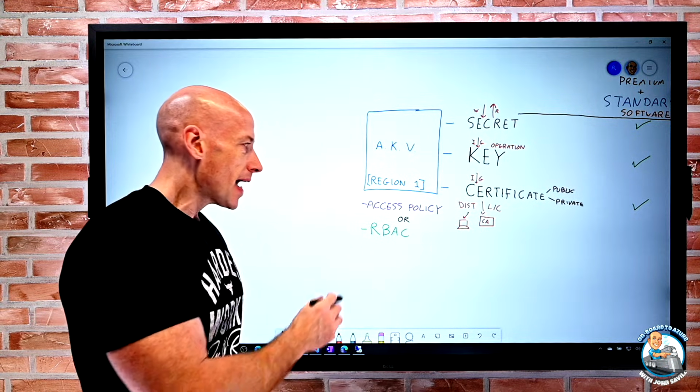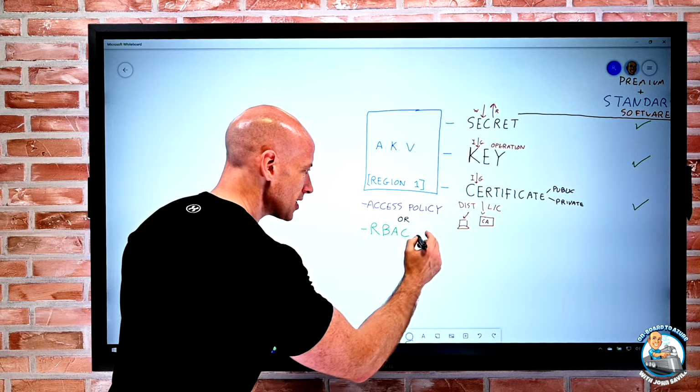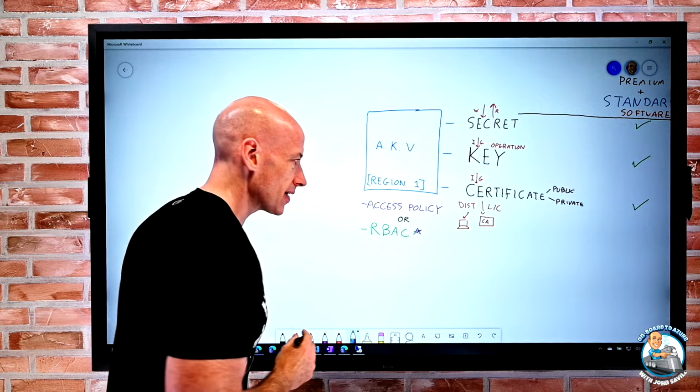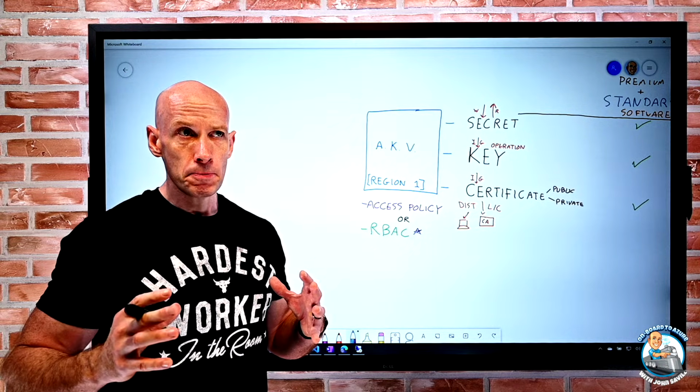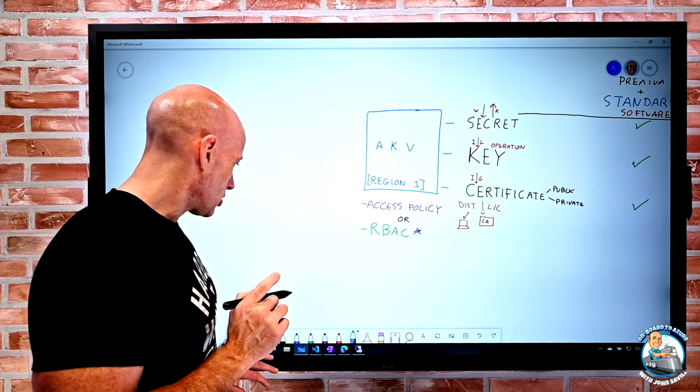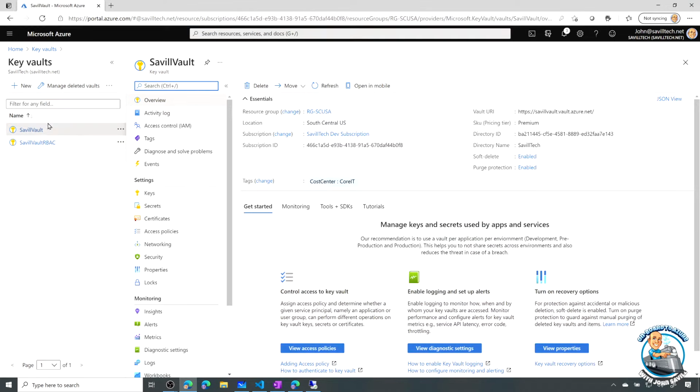And from my colors, you can kind of guess which one I'm going to favor. So access policy was the original. And the issue of access policy, I'm going to give this one a little star because we like this one the best, it applied to everything in the vault. And what it would basically let me do is I could only give permissions to a type of object. So this is my Savile vault over here.